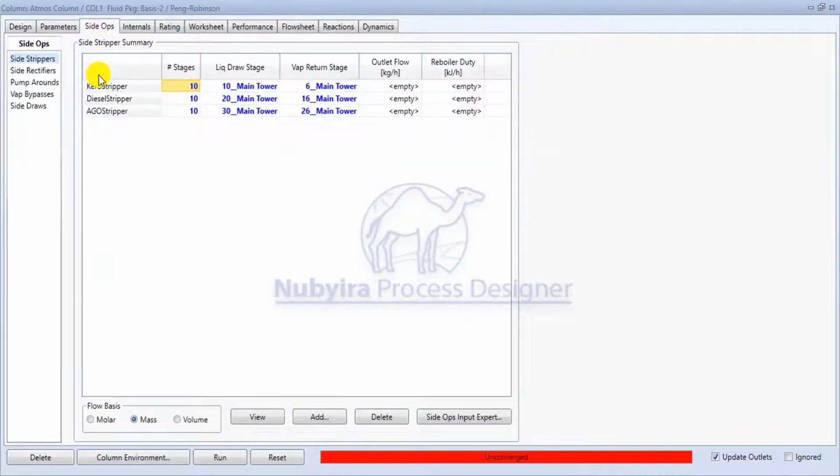So, like I said, we have three side draws, liquid product draws from the column, which are taken to three side strippers. Those side strippers are steam strip side strippers, like a reboiled absorber. So you use steam to strip off the light component from the side draw from the column.